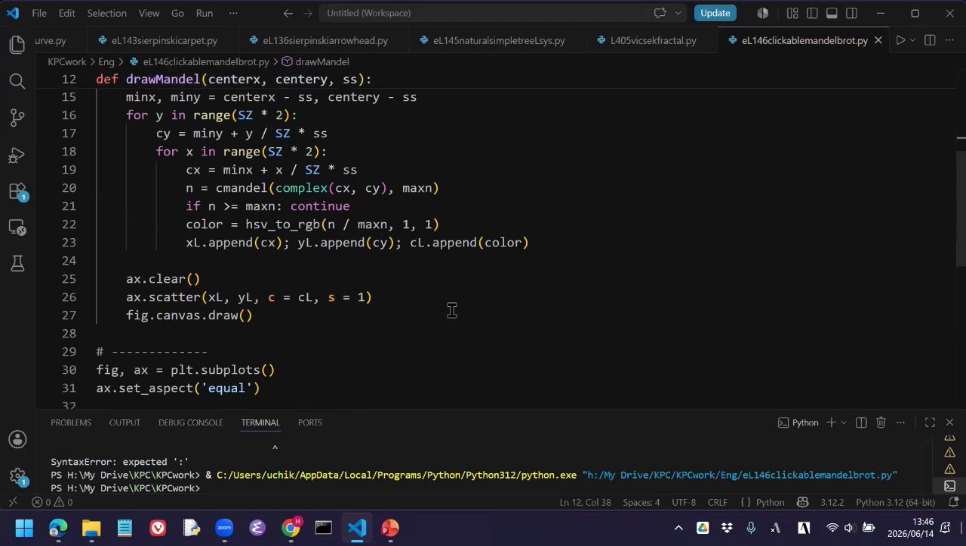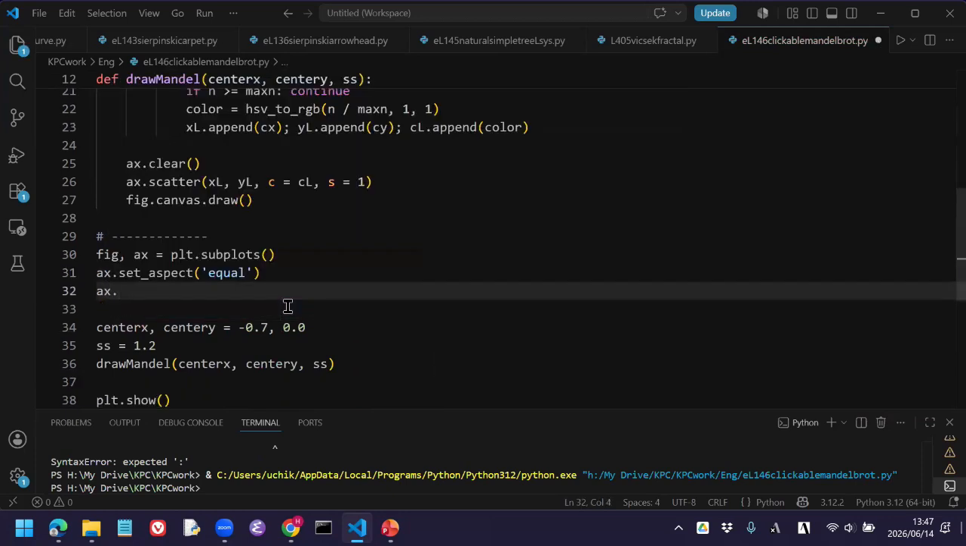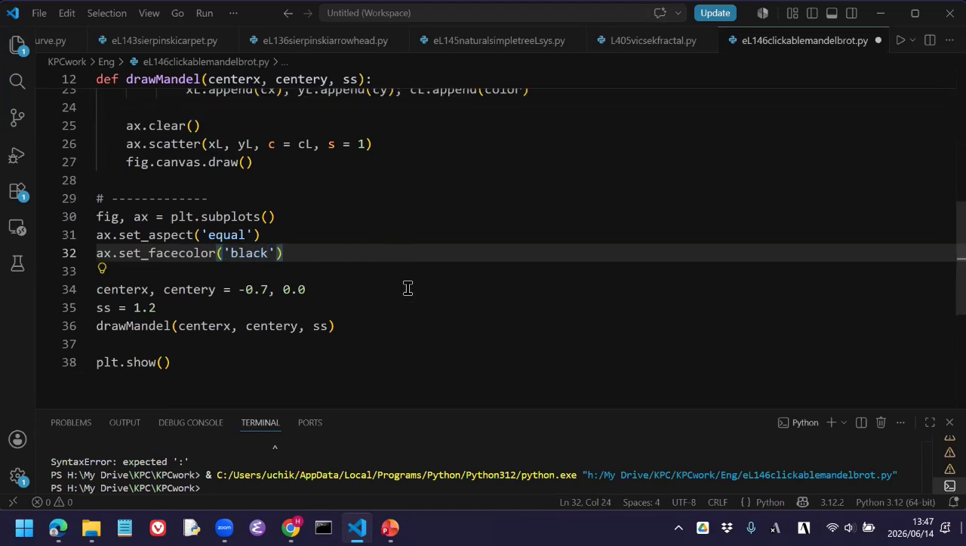Before going on, maybe we might want to change the background color to black. So let's get, oh yeah, here, set aspect and AX dot set underscore face color to say black. This will make it a little cleaner, okay? So now the thing is we need to make it clickable, okay?